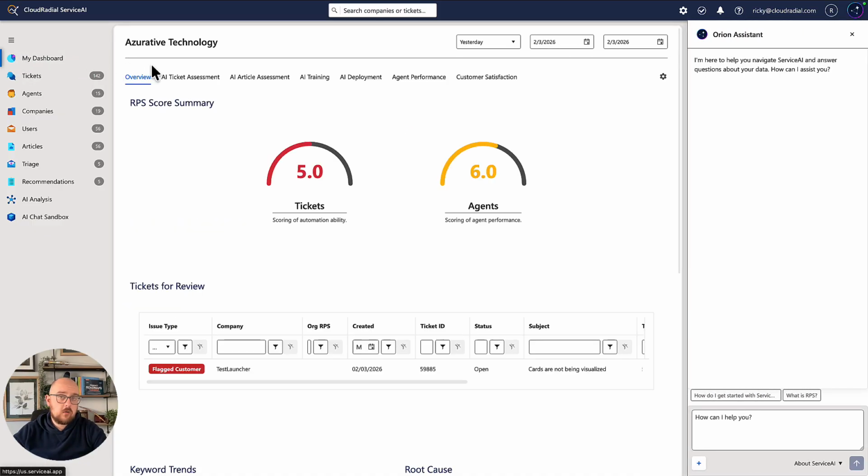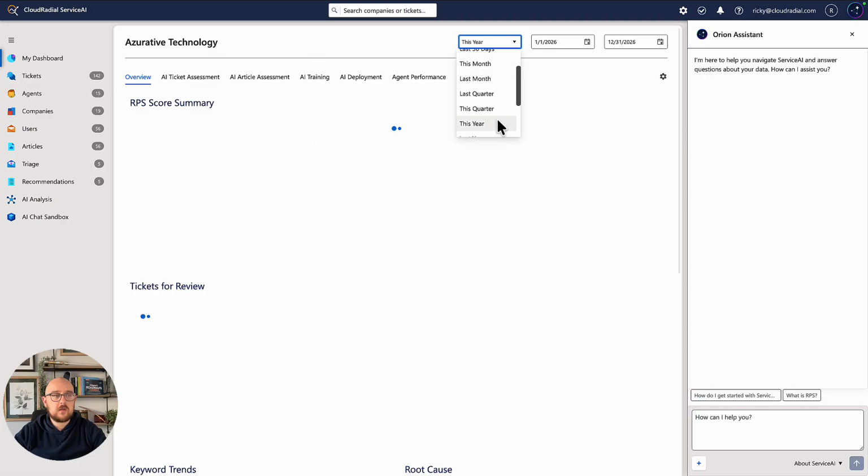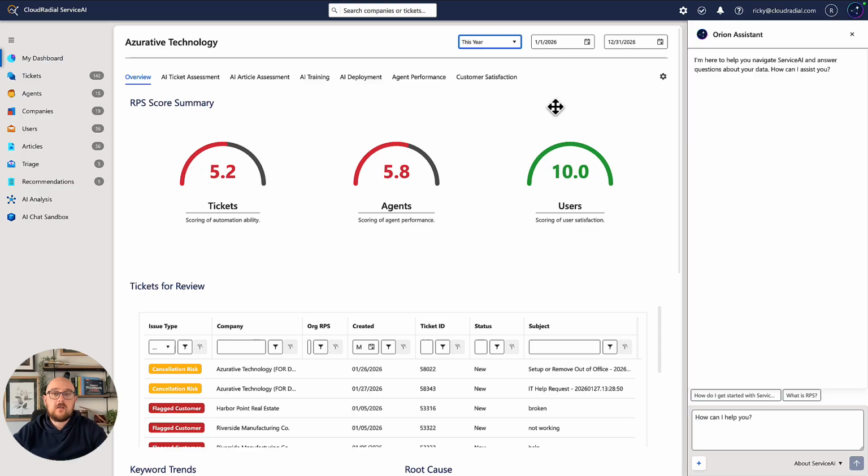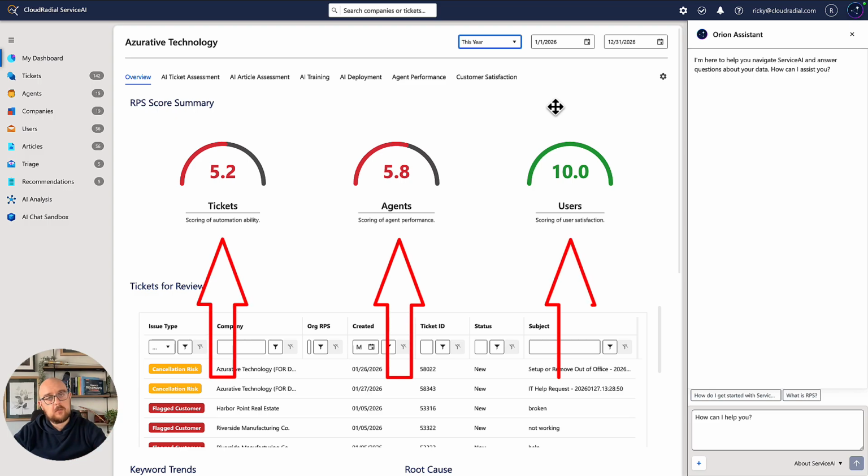So how do you know if it's working? Well, if you start seeing tickets show up, you can start to see some scores populate. And the most important thing you want to think about when you look at the scores are basically, what do they mean? And you have 3 core scores that we'll talk about throughout all of the onboarding videos. You've got the ticket RPS, the agent RPS, and the user RPS.